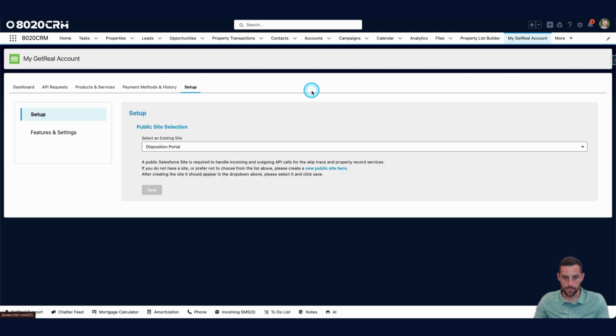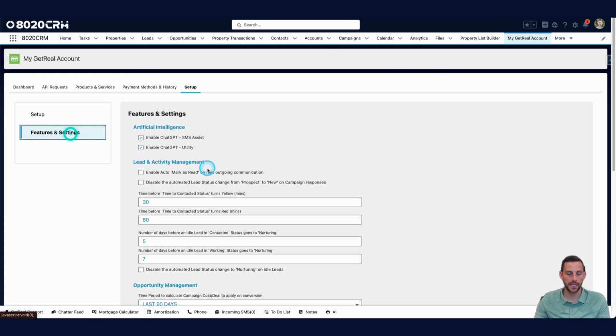And then setup. So this is some of the custom configuration available to you, in addition to Salesforce's backend configuration, which has a lot. You don't have to worry too much about this. This is just us making sure we've got the right public site that we can use to connect through APIs and other things. But features and settings, this is what I wanted to cover here.